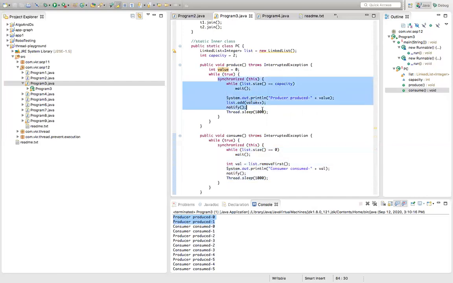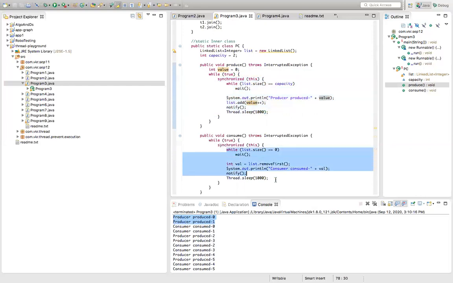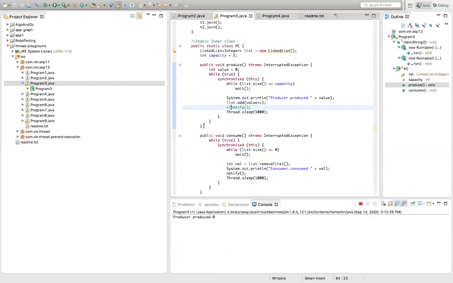Calling wait and notify on the producer, calling wait and notify on the consumer. So both will wait for some time. When the capacity is 0, it will notify them. Now I want to stop notifying the consumer to consume. Then it won't go to the next position. It will stop there.